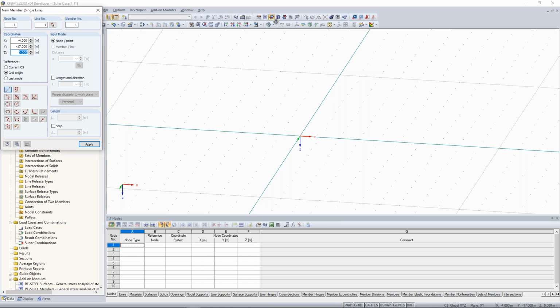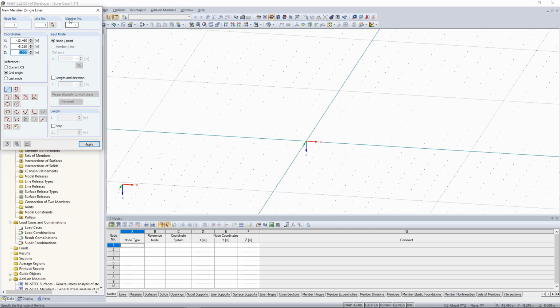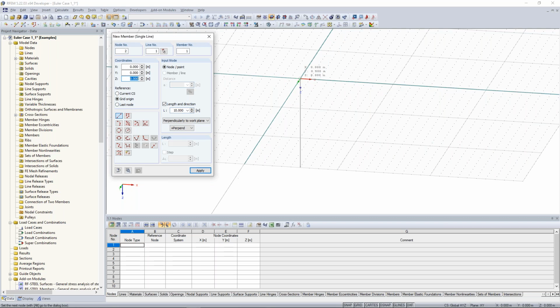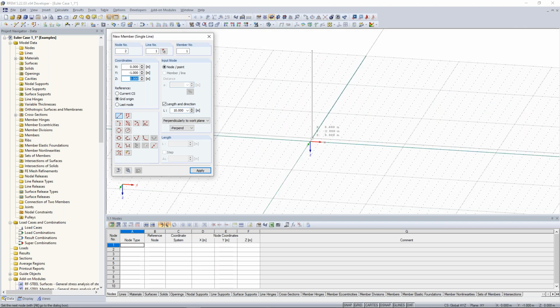This is possible. But there's also another smarter solution, in my opinion, is that I set the length and direction. So here I have this window. I set the length and direction perpendicular to my work plane. Set here the length should be 10 meters high. And you will see here now also this member here, but not to the positive Z direction, but into the opposite Z direction. I refer to my origin node here and click on OK. Now you see here this member.